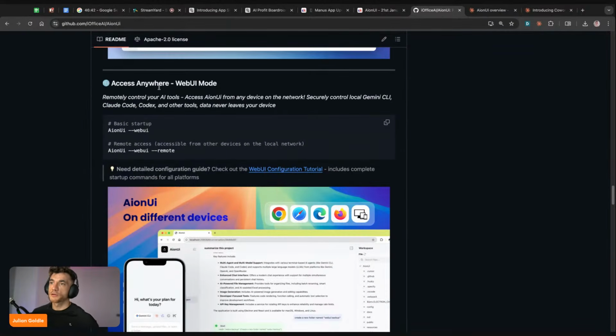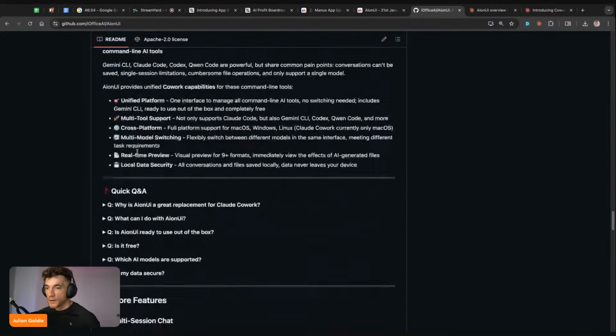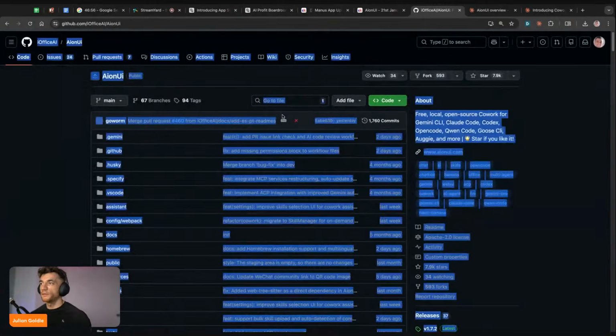And it's also got this option called Web UI mode, right? Which means that remotely you can actually control your AI tools. So any device on your network can use Claude Cowork, which is pretty cool. So you could operate it with your mobile, if that makes sense. So we're going to test this out today, see how it performs. Let's get this set up.